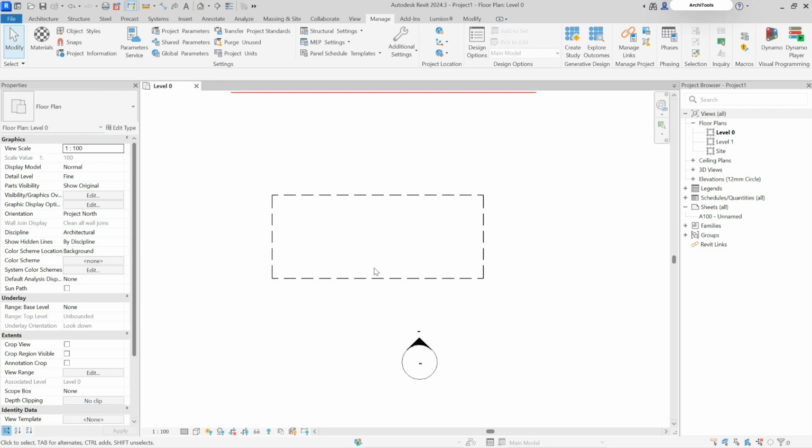So this is all related to the line types, line weights of the model elements as well as the detail lines.